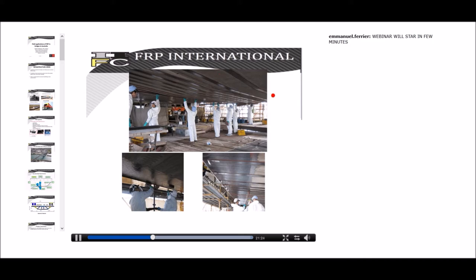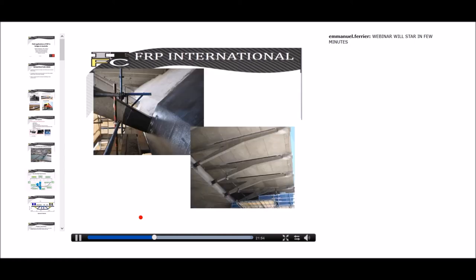The application here, as you can see, is at the bottom soffit of the box girder, and the number of workers required here is simply to put this in place. It's not because the material is heavy, no, it's very lightweight, but simply because of the length of the laminate, and you needed a number of workers there to apply it to the soffit of the box girder.